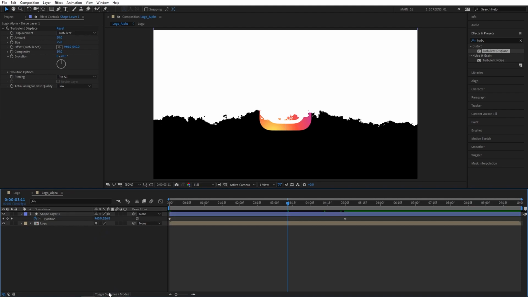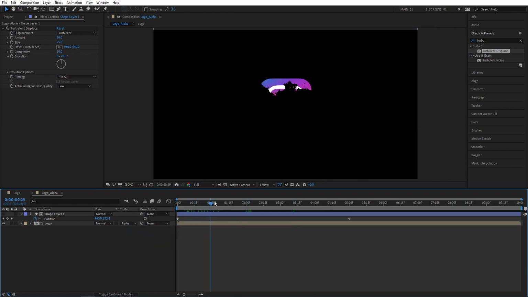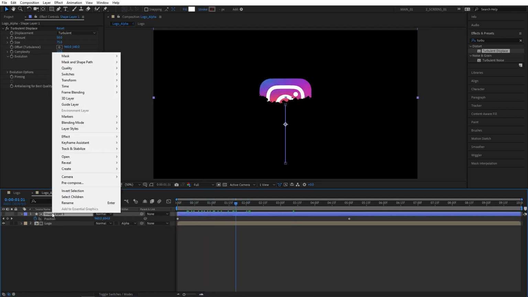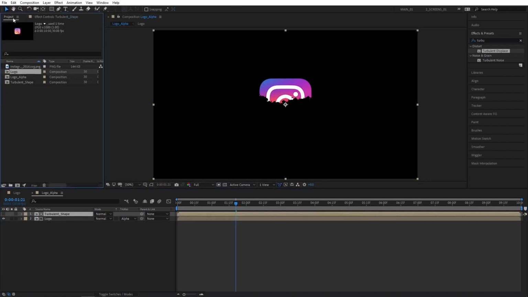Then we need to toggle switch the modes here. Click on that until you see the track matte options and set logo's track matte to alpha matte, and this will be our logo reveal. Then we'll right click the shape layer and select pre-compose. And let's name this turbulent underscore shape. To stay organized, we'll be dealing with a lot of layers here, so just keep yourself organized.